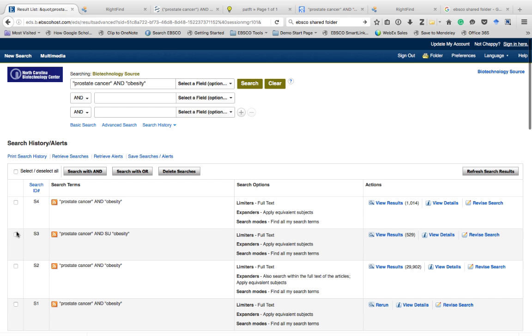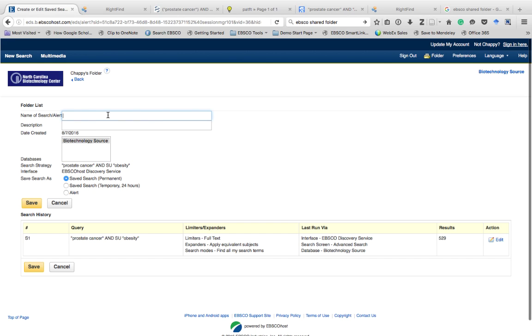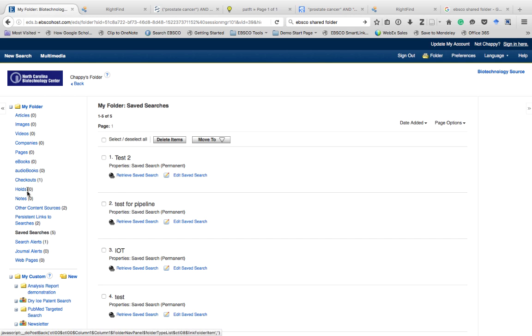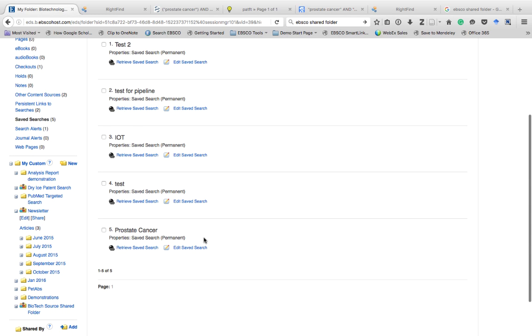But in this case, since I've logged into my folder, I'm going to save this as a save search. So I simply give it a name. And then I hit save. Now that search of prostate cancer has been added to my folder. So I simply go to my folder here. I look at my saved searches, and you can see that I've now added that prostate cancer saved search. So this can be a great way to reuse searches in the future.